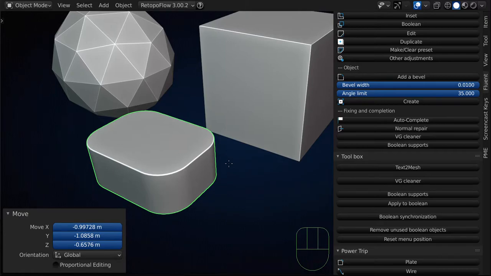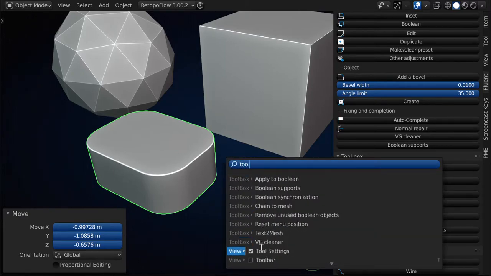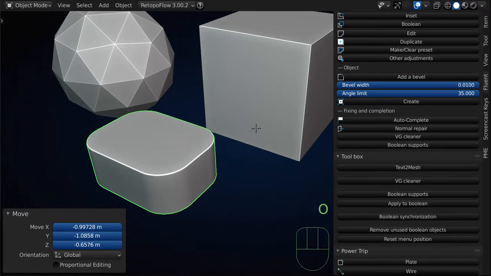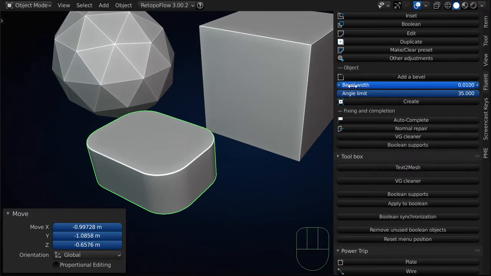I mean, you can always search for the thing using the space bar and typing in, you know, toolbox and VG Cleaner. Look at that. Or you can right click and add it to the quick favorites. And if you hit the Q, you have the VG Cleaner.